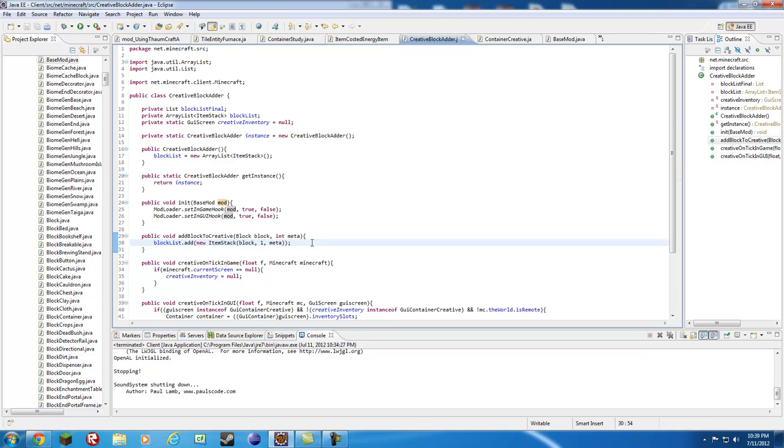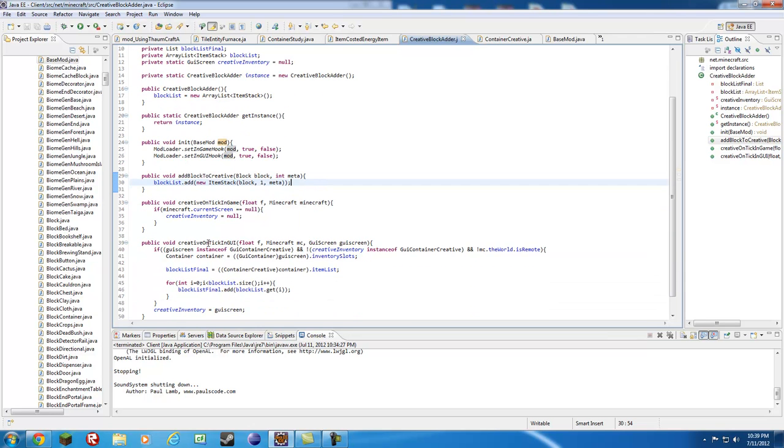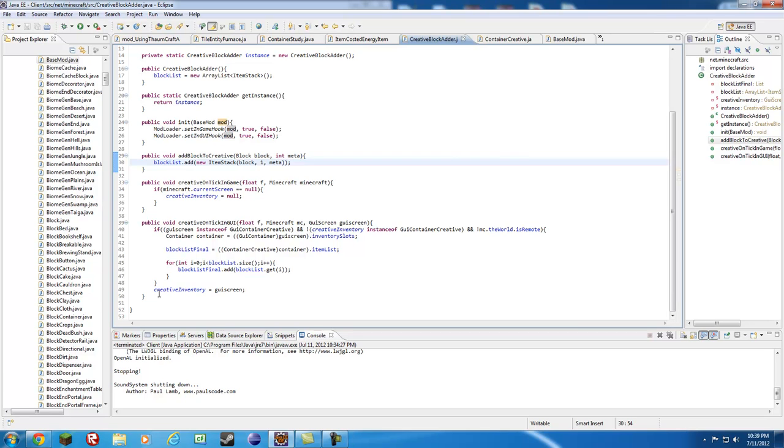Now let's move on to the creative on ticking game. It has two parameters, float f and the Minecraft. Now this is just like 3 lines of code. If Minecraft.currentScreen equals null, then set creative inventory equal null. Now, onto the creative on ticking GUI. Now it checks an if statement.